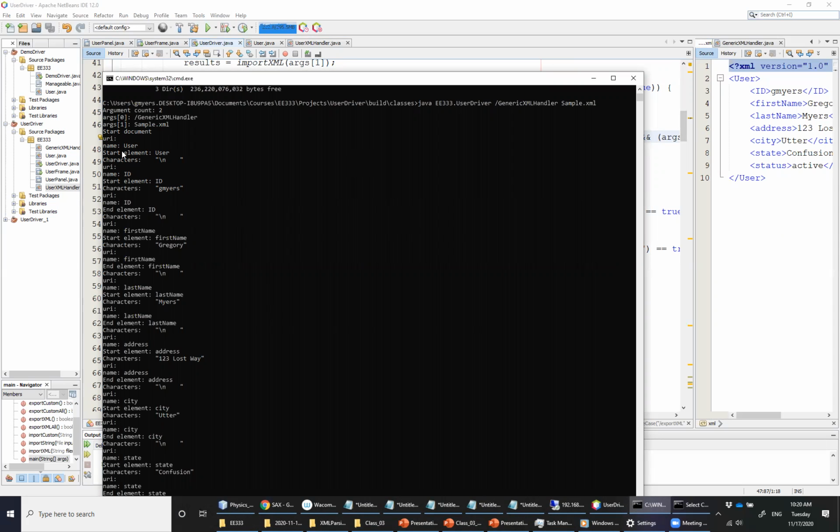You can see the URI, the name, and the start element all corresponding to that first element. I included the URI and the name in my print statements because I thought it would be useful for you to see the difference. There's not a lot of a difference in this particular example because this is a fairly simple XML file, fairly simple object. But the most important thing to note here is that you're starting an element ID, you're capturing the characters G. Myers, and then you're ending the element ID.